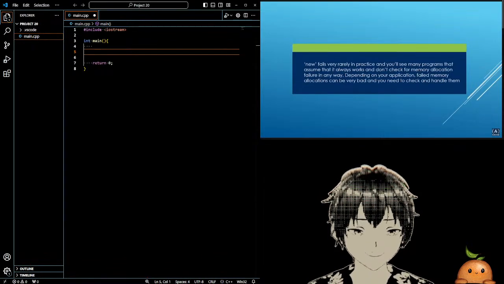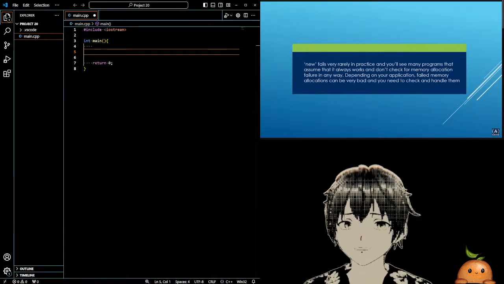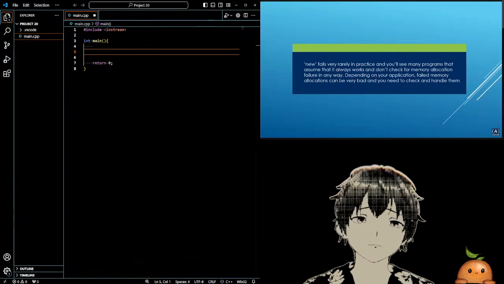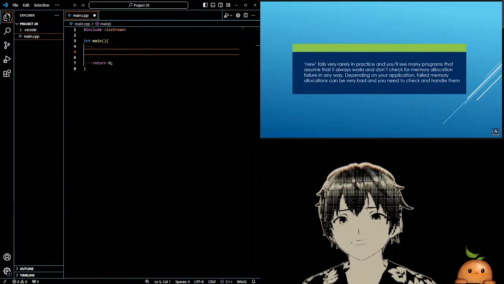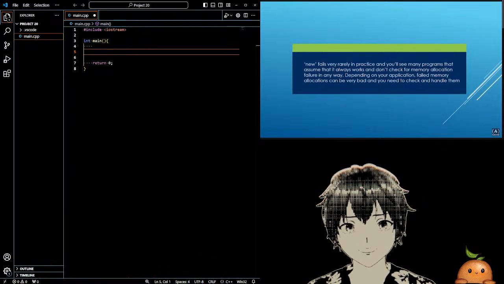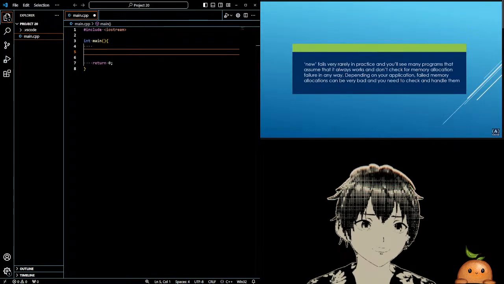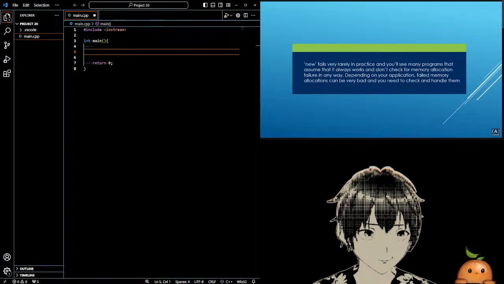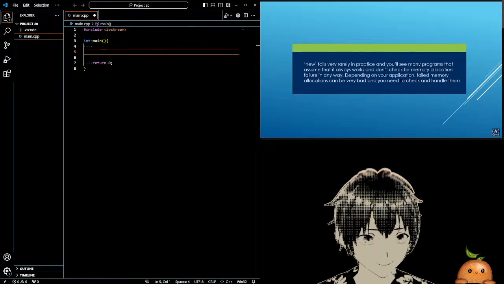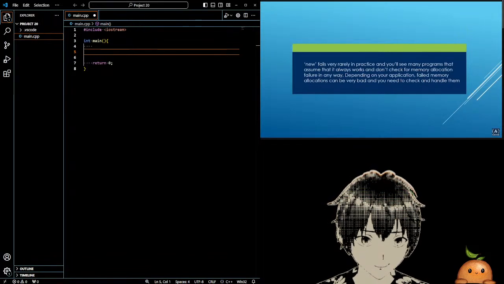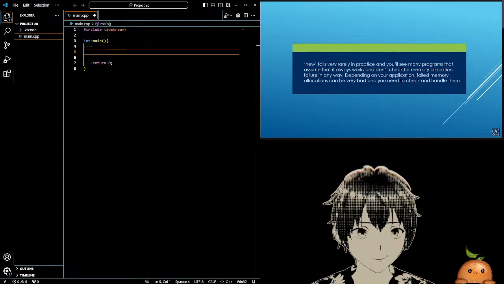I have to say that it is very rare for new to fail in practice. So you're going to see a lot of code out there that just uses the new operator. It doesn't really care about checking if the operation actually failed or succeeded. So this is a very rare case, but if you need to handle it, we're going to see how you can do that in this lecture.